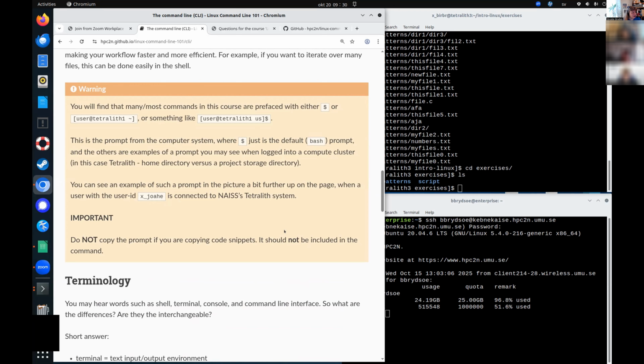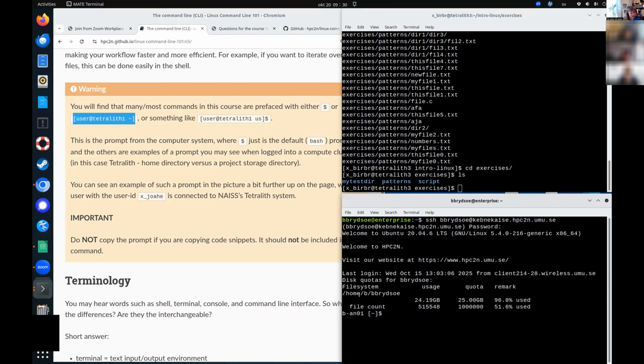Note that in this material, many commands are prefaced with either the $ sign or this here, which is what you get at the various centers. For instance, here, this is my username at Tetralith, and then there are a number of login nodes, 1, 2, 3, and then the directory you are in. That prompt is from the computer system. The $ sign is just the default bash prompt. The others depend, as I said, on where you are logged in and what directory you are in.